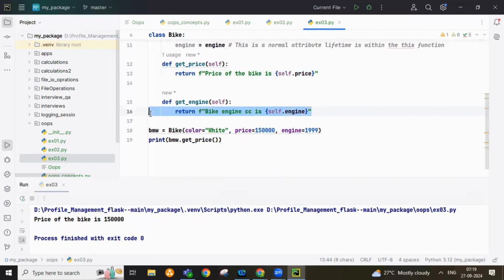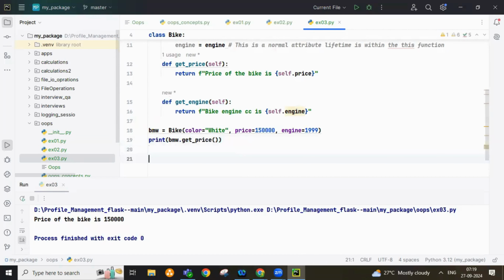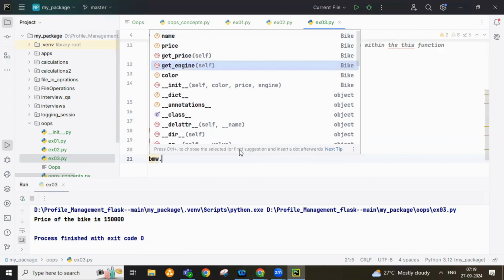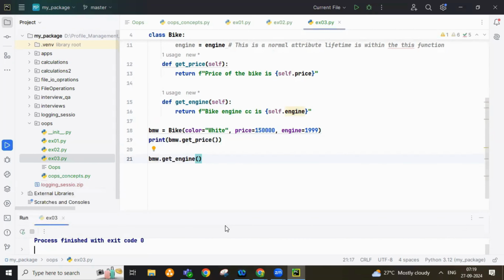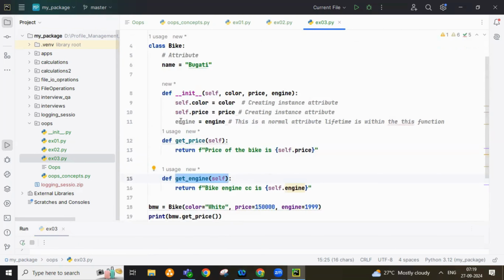Did you see this? Still, it is complaining about an unresolved bike attribute, but this program still executed. Why did it still execute? The reason is very simple. I didn't call this function. When I call this function, then only the application breaks. BMW dot, what's the function name? Get engine. The get engine function is the method we had here, and I'm trying to access this attribute, which is a normal attribute.